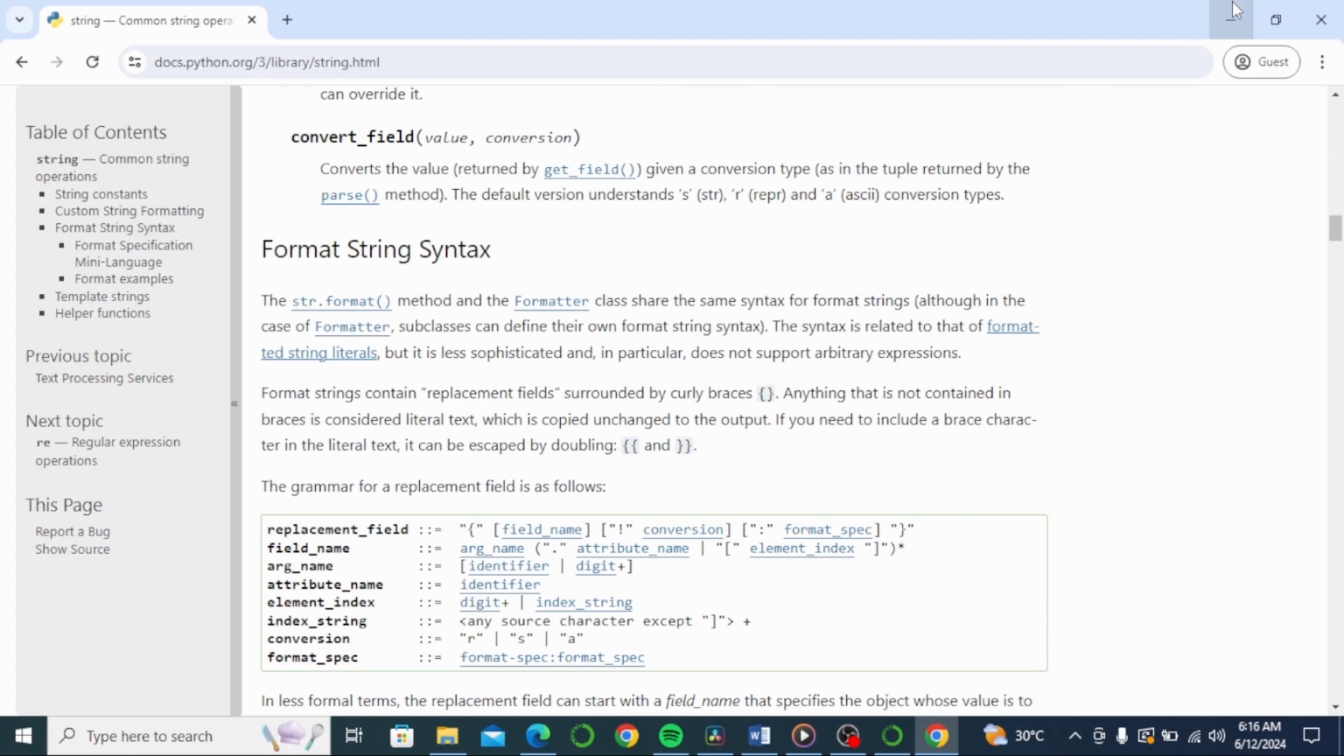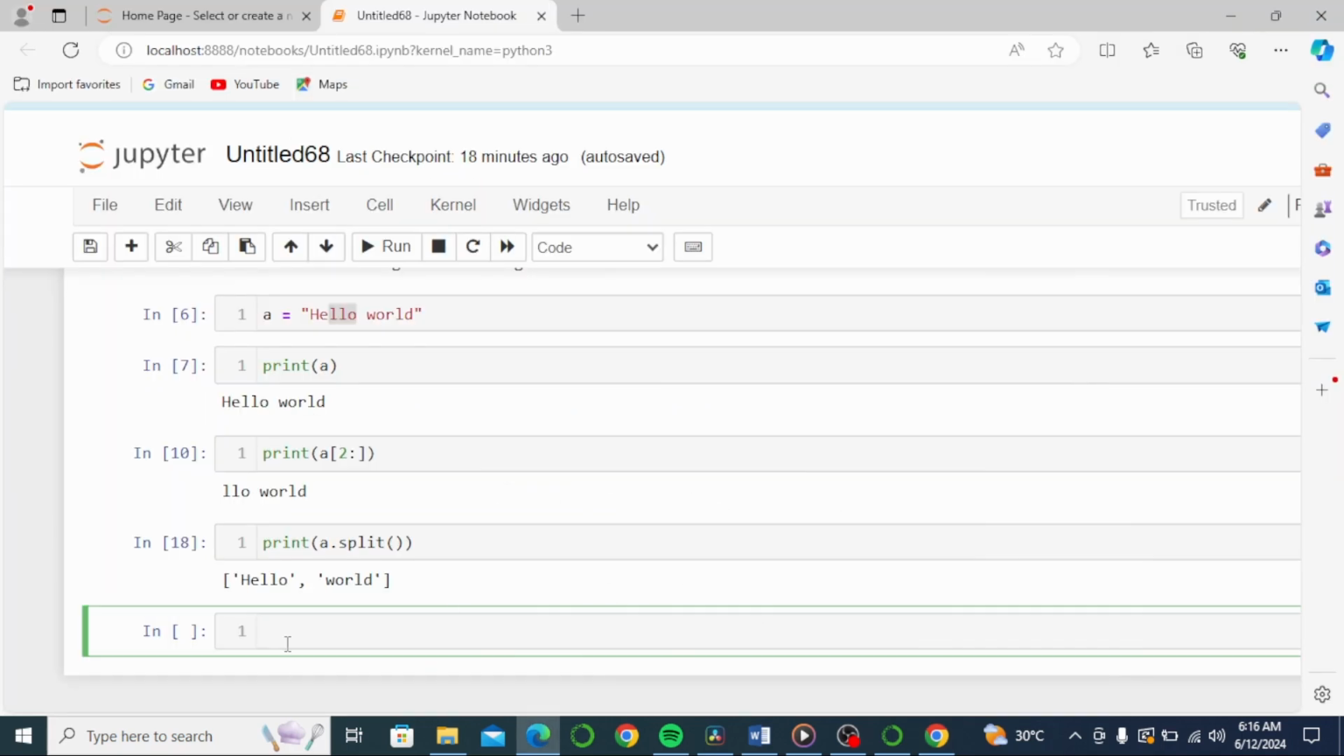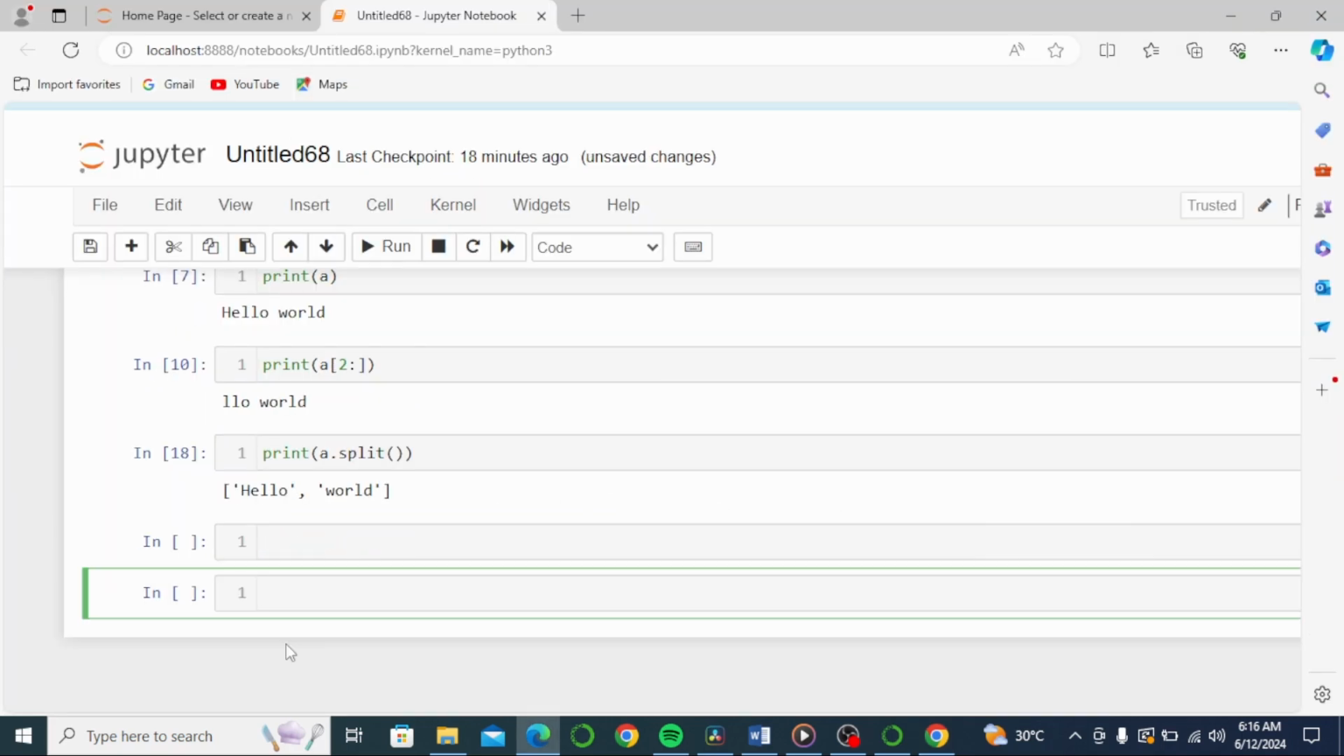Now let's talk about the int data type. An int is basically an integer, which is a whole number without any decimal point. These whole numbers can be positive or negative.